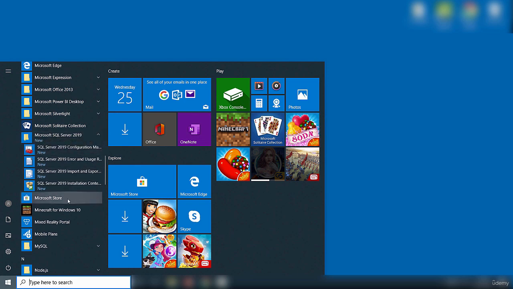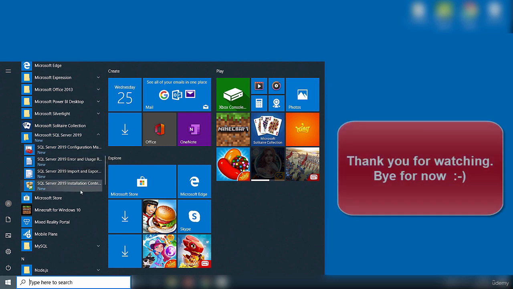So these tools are quite useful. We've got the SQL Server 2019 Configuration Manager, SQL Server 2019 Error Usage, SQL Server 2019 Import Export, SQL Server 2019 Installation Center. So these are very useful tools that will come in handy if you want to perform configuration or import stuff and also add additional features to your installation of SQL Server.